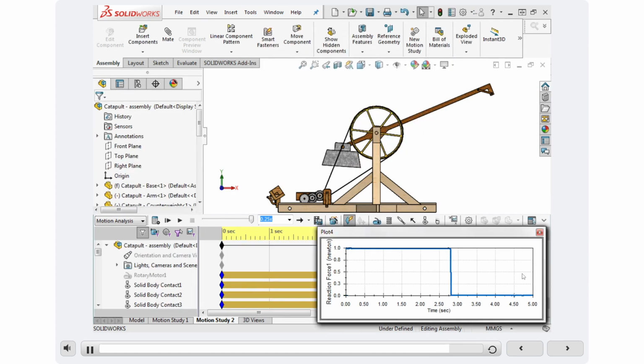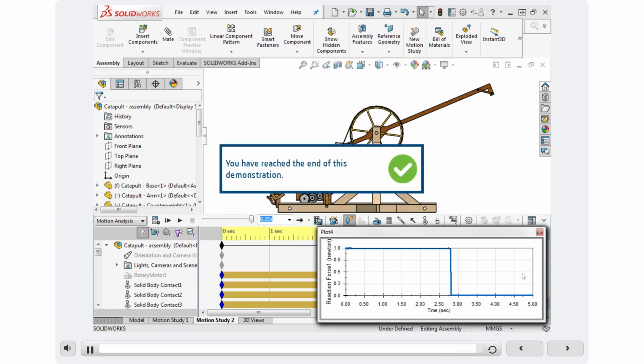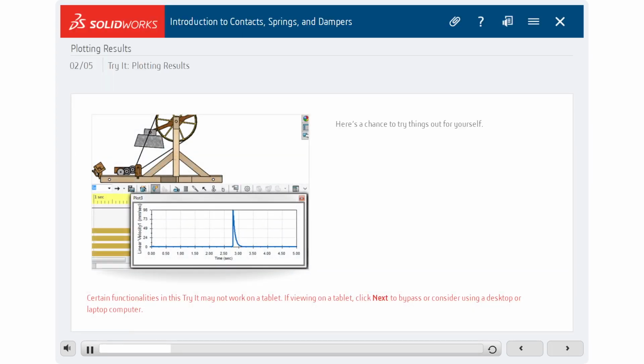From the plot, we can see that the maximum spring force is 1 Newton. We can see that the spring only pushes the projectile for about 0.1 seconds. That brings us to the end of this demonstration. Click Next to continue. Now you take the controls and find out how much you have learned about plotting results. Click Try It to launch the simulation and go through the steps on your own.